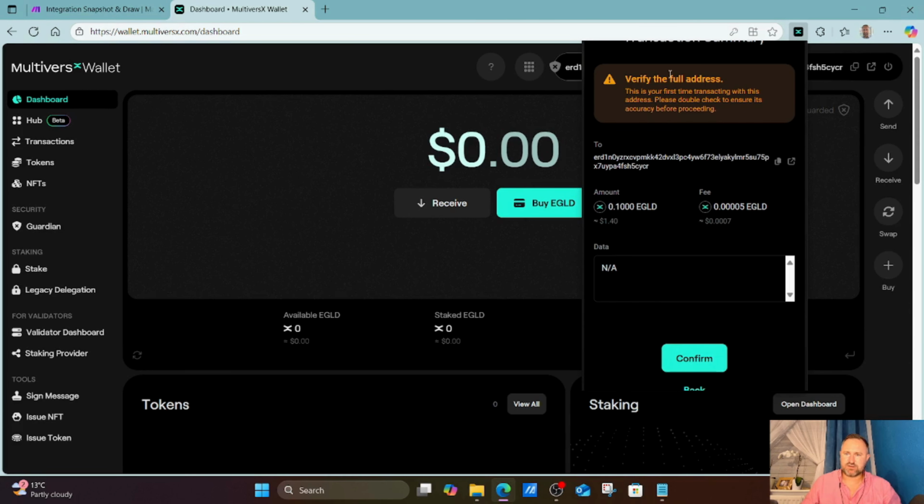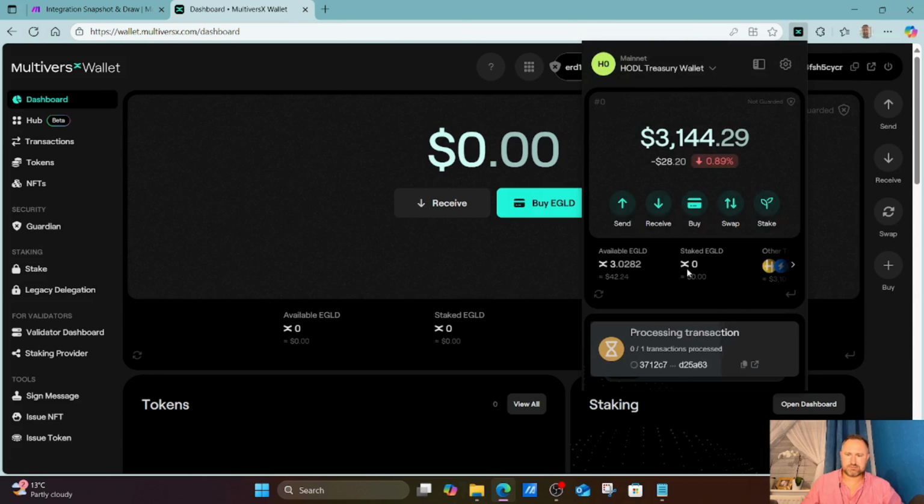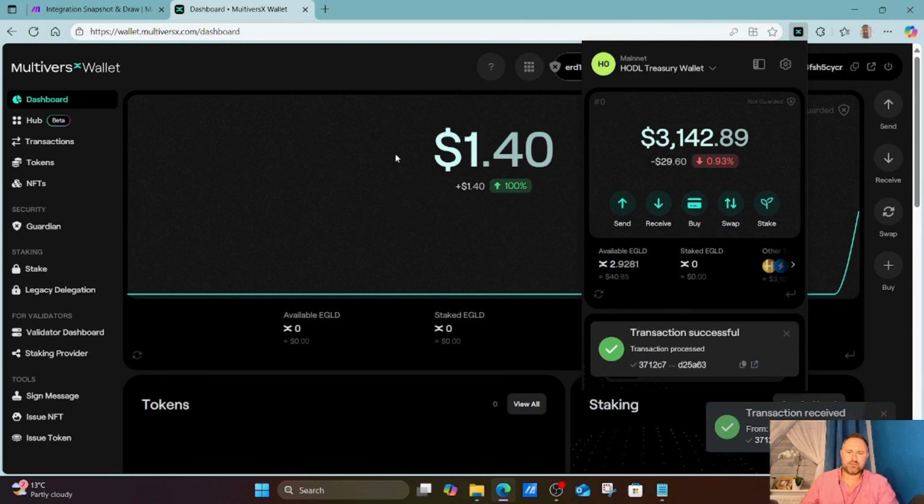And I have a warning because this is the very first time I'm interacting with this address. Double check, make sure the address is correct. Press confirm, press done, and we should see the funds coming up. Bam! So we've got 0.1 e-gold. Awesome.